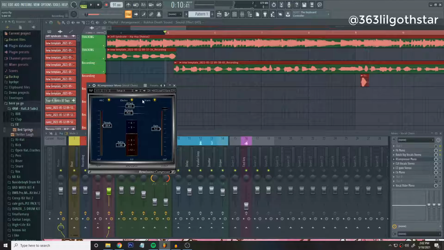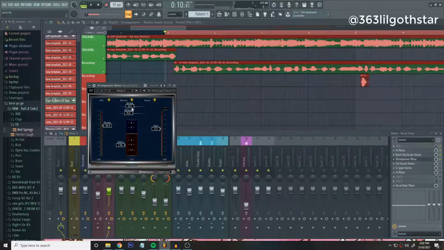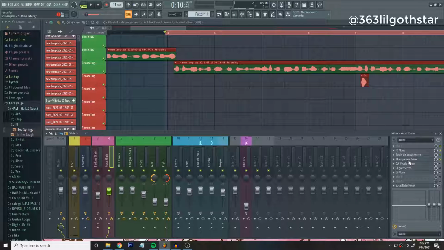But next you want to use an R-Compressor by Waves. All of these are Waves plugins, by the way. This is a really good compressor. Whenever you compress vocals, you never want to move the attack above 10. That's what one of my older homies told me. Apparently it messes some things up.